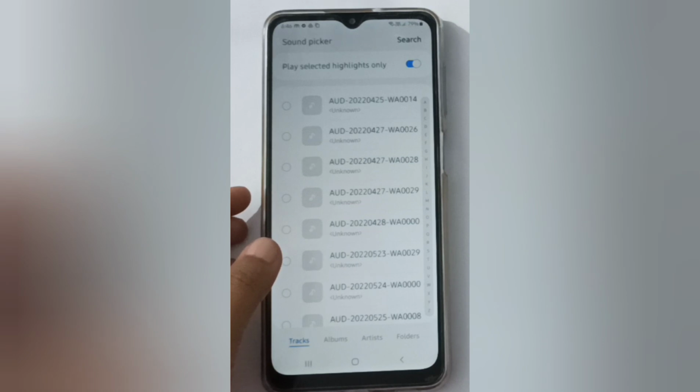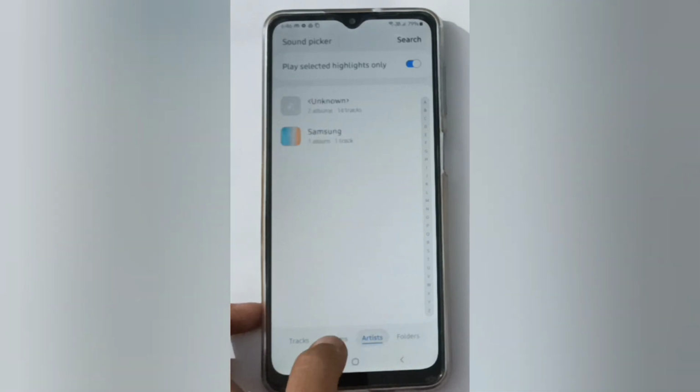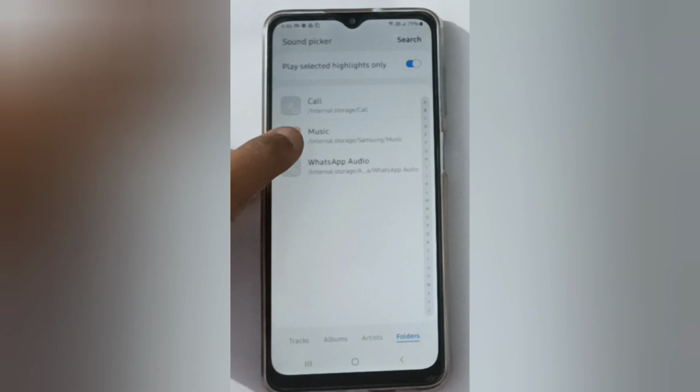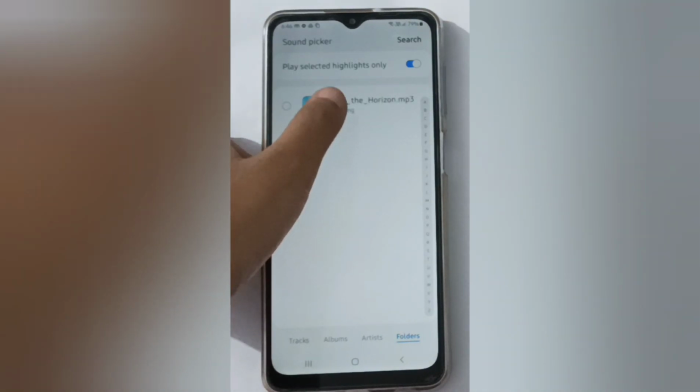And here you'll find your audios or music. These are your albums, and these are your artist folders, you can find them from here. You can select music also. Suppose I click on music, then click on this song.